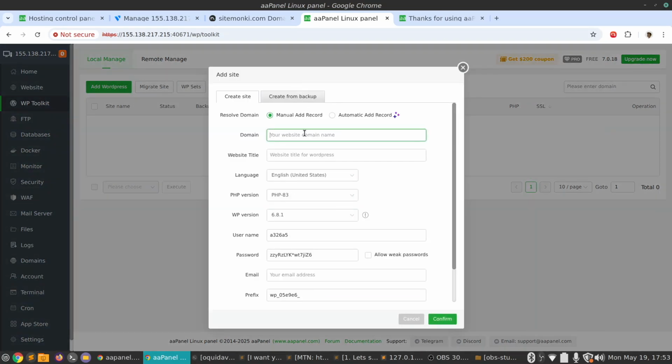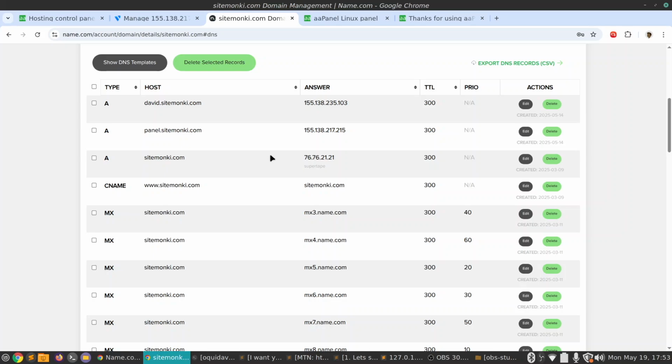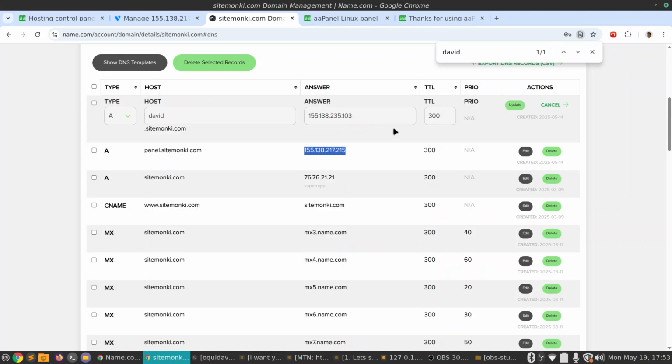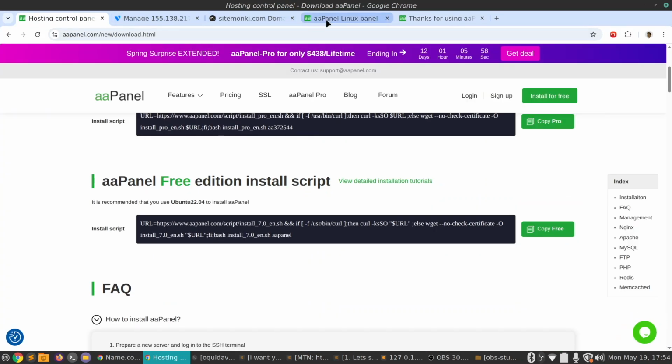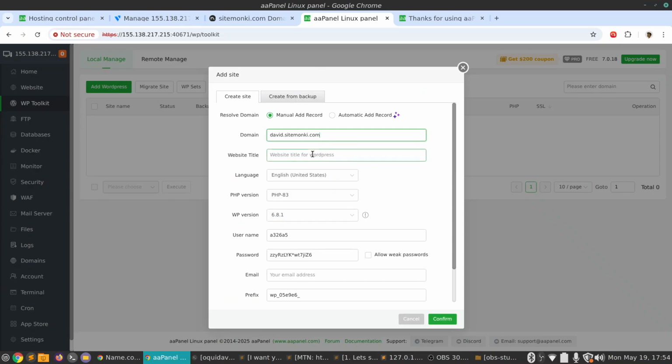I'm going to call it david.sitemonkey.com. And of course, I have to ensure that that subdomain is configured. So I have to just do that now. Let's go to yes, and let's see if we have it. David.sitemonkey.com. Yes, and let's configure its A record and ensure that it points to the IP address of the server where aaPanel is installed. Okay, awesome. So that's great. So let's go back. So david.sitemonkey.com is available.